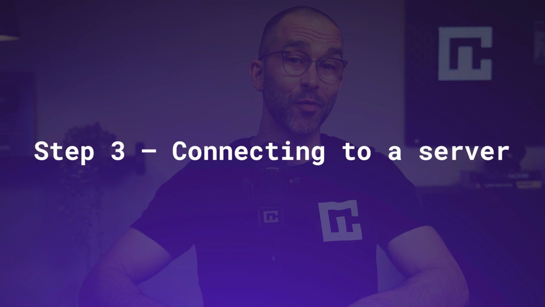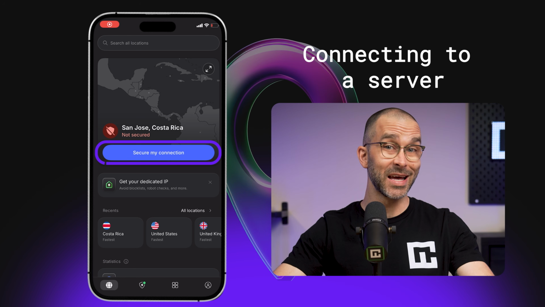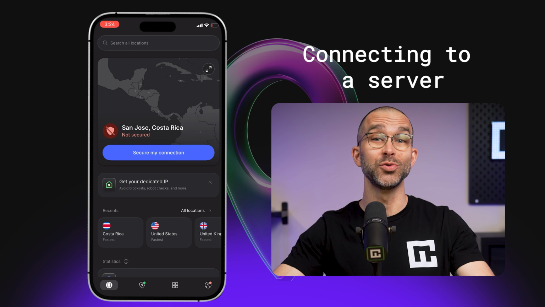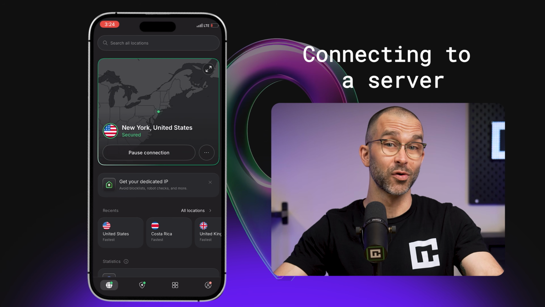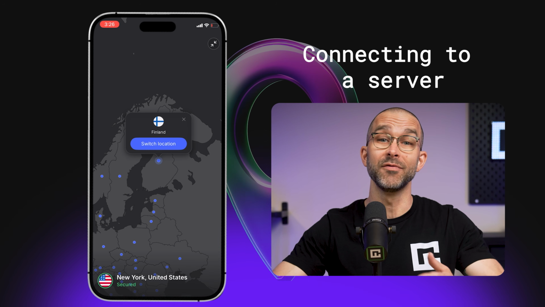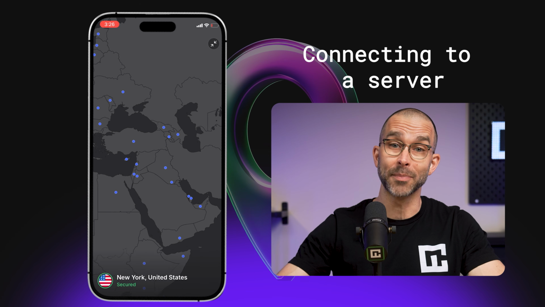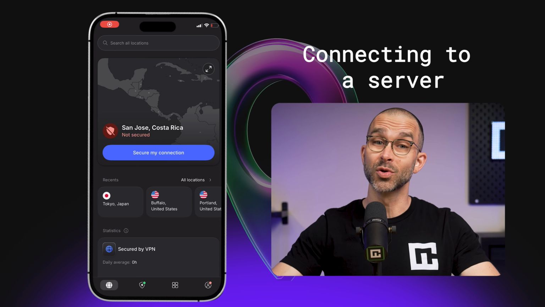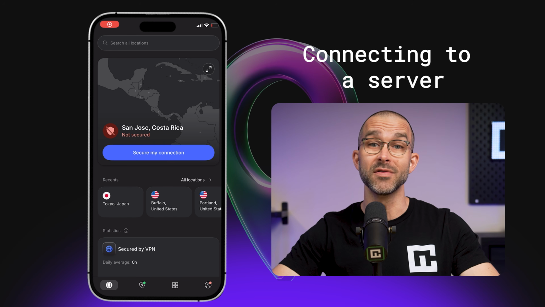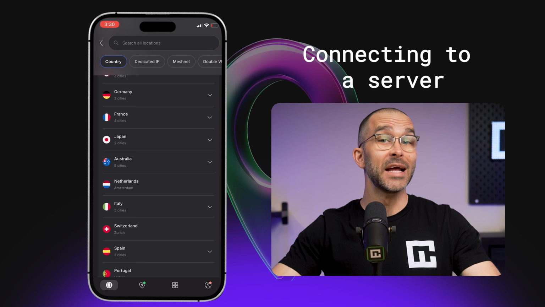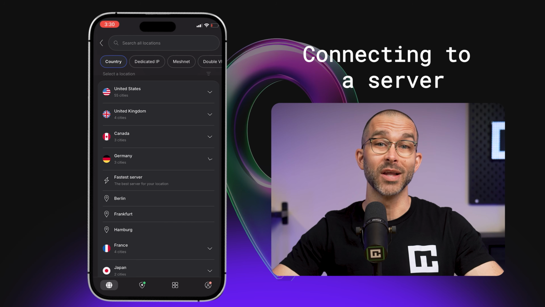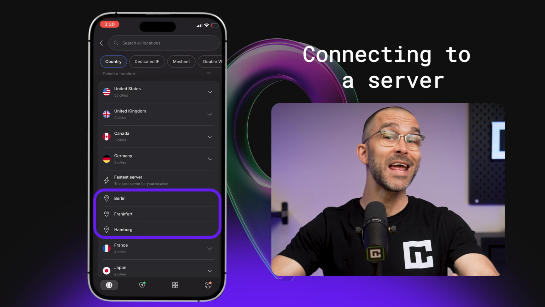Step 3 in this NordVPN tutorial is connecting to a server, and there are a handful of ways to do this. Clicking on the Secure My Connection button automatically connects you to the closest and fastest server, while the interactive map is a convenient way to see all of the worldwide options from a panoramic view. You can also scroll through the full list of countries via the All Locations button, and some servers also have an arrow that allows you to select specific cities in that country.